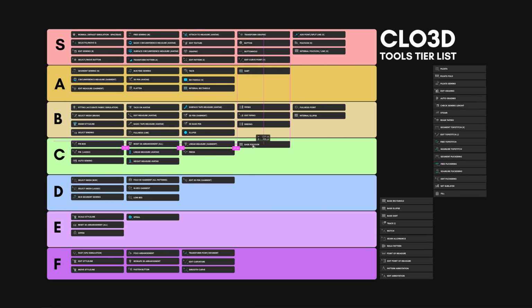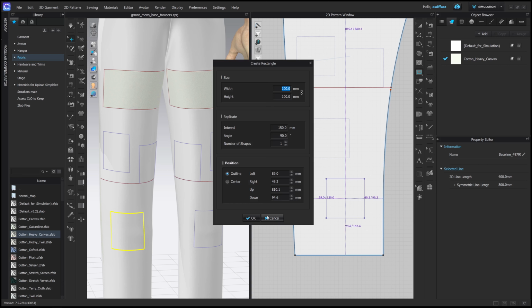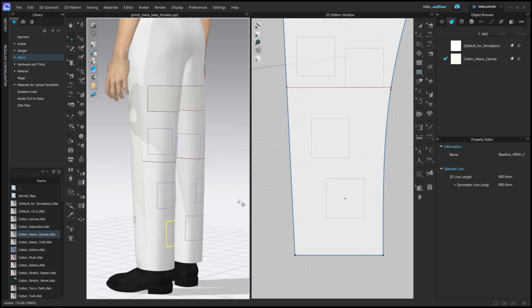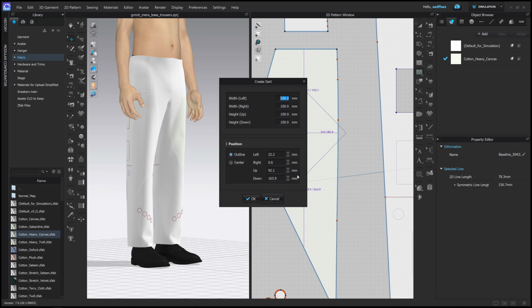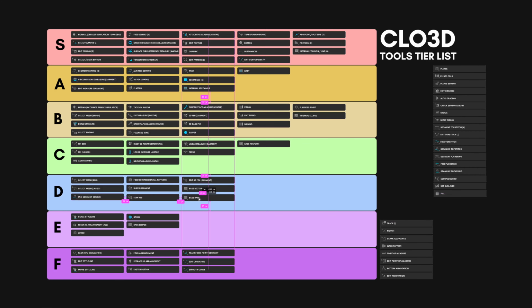C tier. Base rectangle. Create a baseline polygon within a pattern. D tier. Base ellipse. Create a baseline ellipse. D tier. Base dart. Create a dart out of baseline. Blah blah blah blah. D tier.